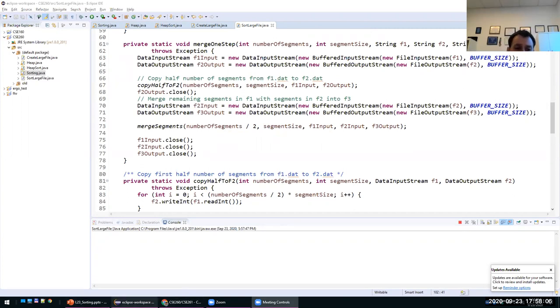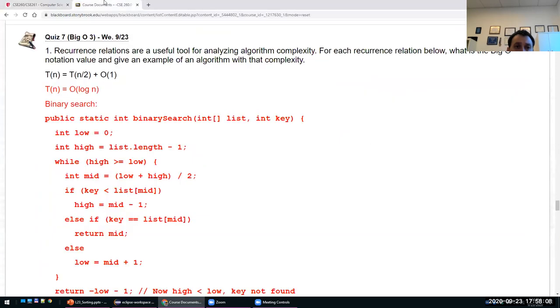Okay, so that's all for today as lecture. Actually, that's not true. I also want to go over the quiz for the day. In the quiz, I'm giving you recurrence relations, like T of N is equal to T of N divided by two plus O of one, and you have to find the big O notation for that. For this case, this is logarithmic time.